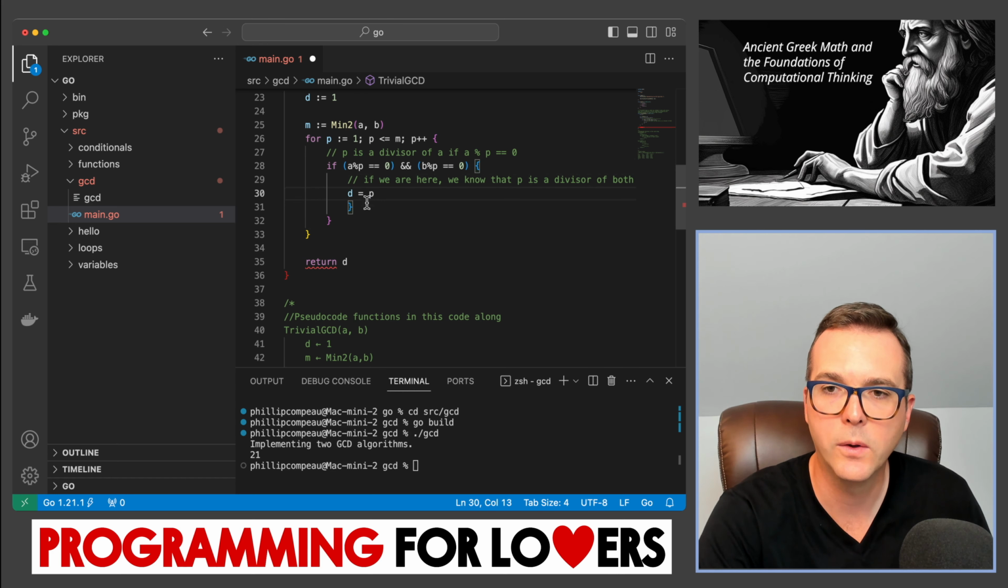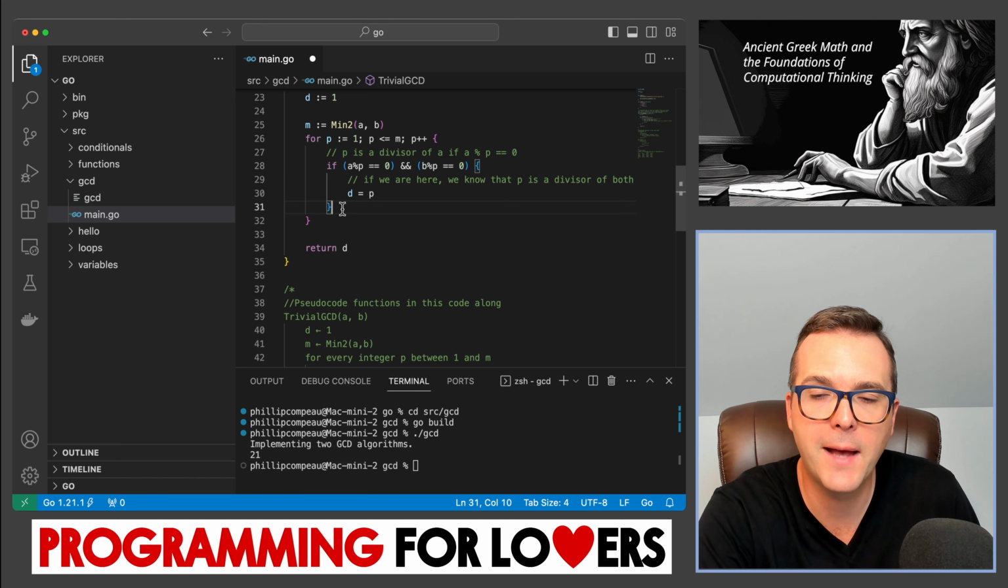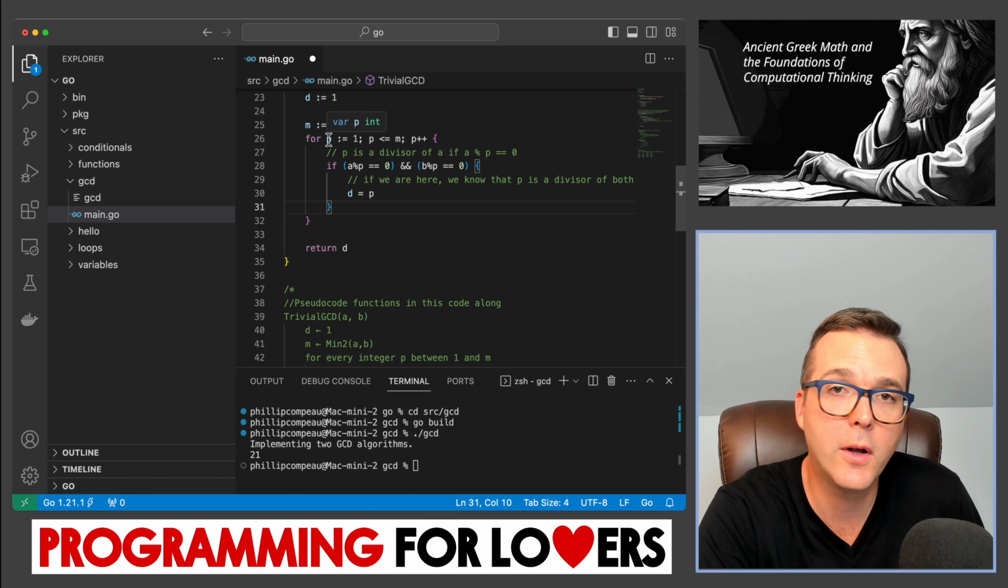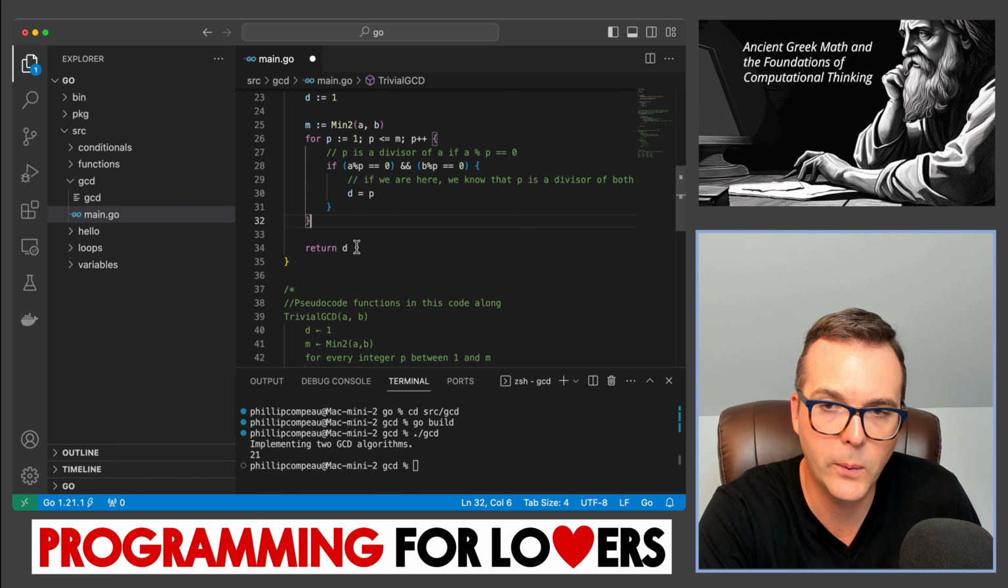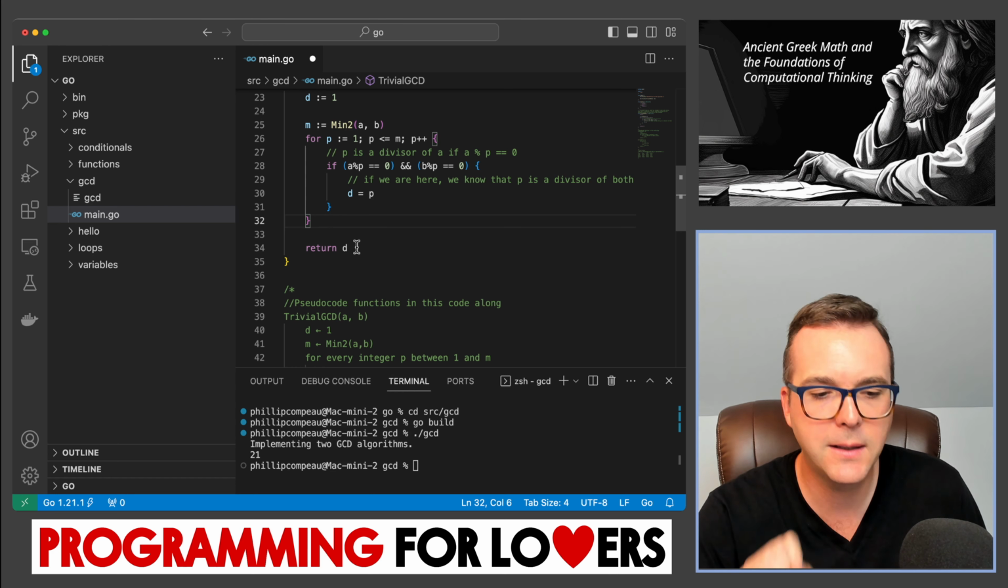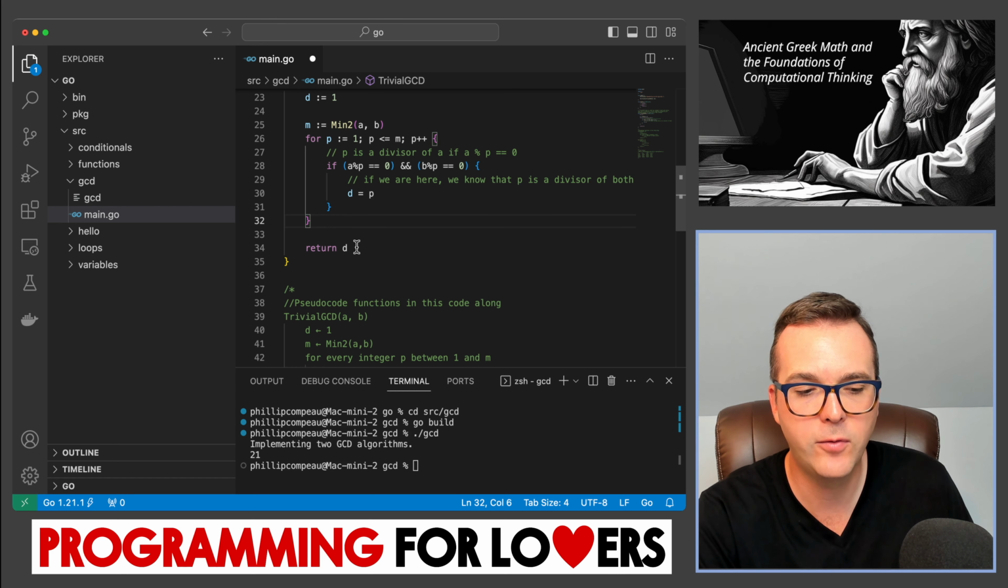If it's the case that either of these is false, then we're not going to enter the if block at all. So we will bypass the if block entirely, and we'll move on to the next potential value of P, unless it's the case that P exceeds M, in which case we're going to be finished and we're going to return D. So that and keyword is very helpful.